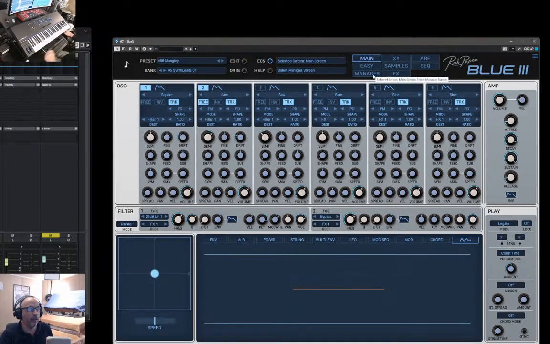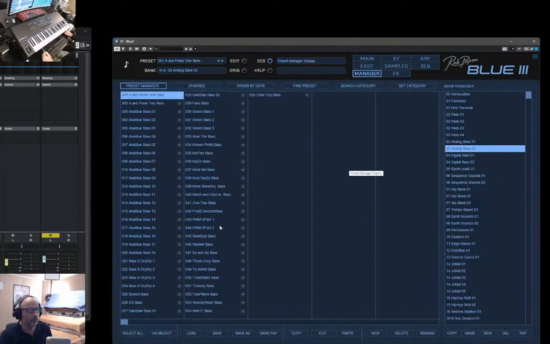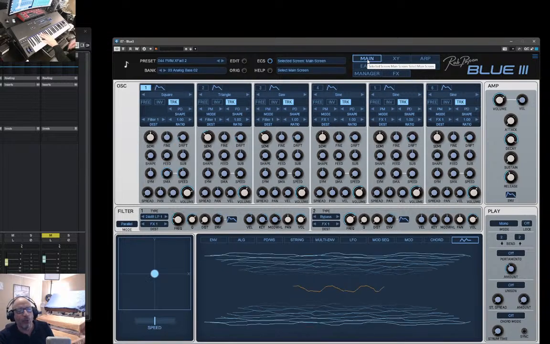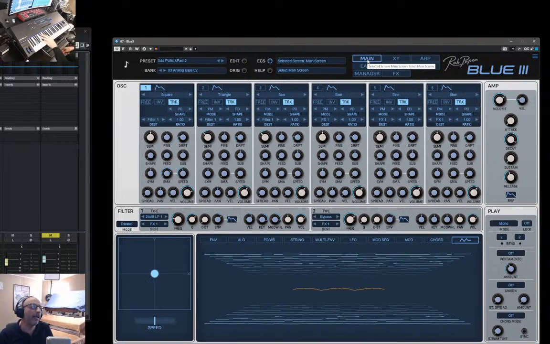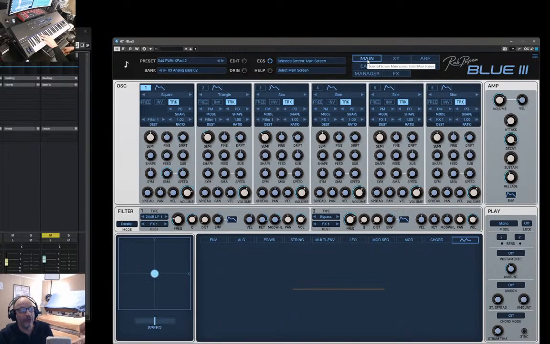Yeah, you see many. Oh yeah, and by the way, the Canadian band Rush also used Blue on stage.